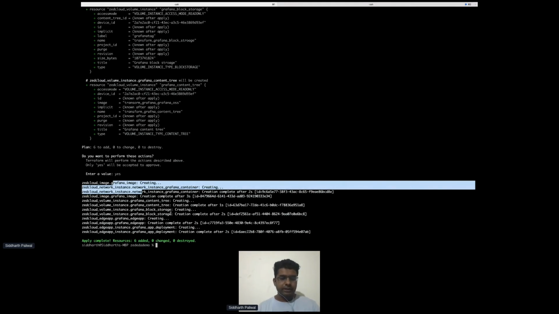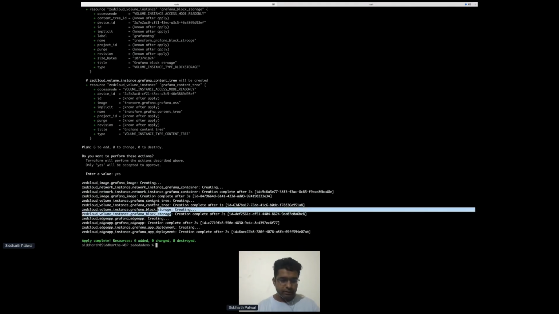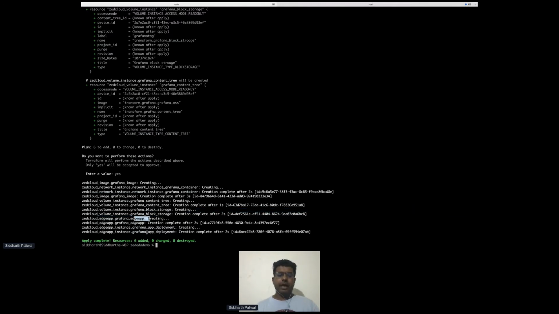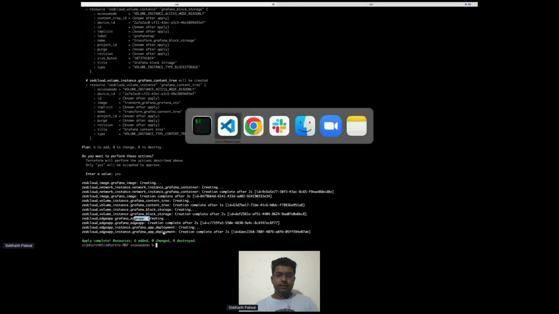After that we created the block storage. Block storage again refers to the content tree. Then finally it created the edge app, and our app instance is dependent on the edge app. So first the edge app got created, and then finally our app instance got created. So this is how Terraform and zCloud help us to manage the implicit and explicit dependencies. So let us go and try to check this out.